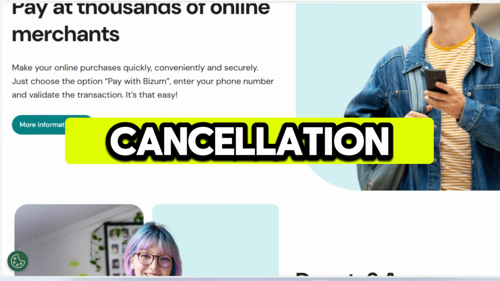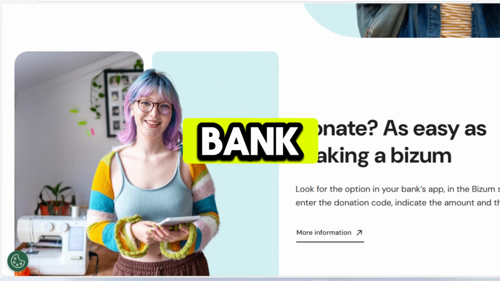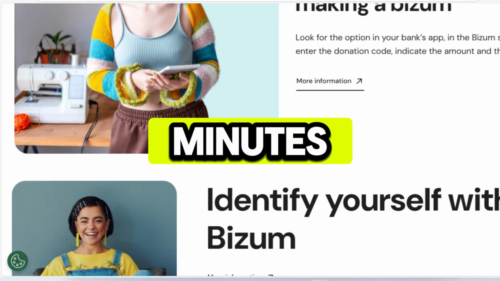Confirm the cancellation. Tap Cancel. Then follow the prompts to confirm. Your bank will process the cancellation and return the money to your account, usually within a few minutes.